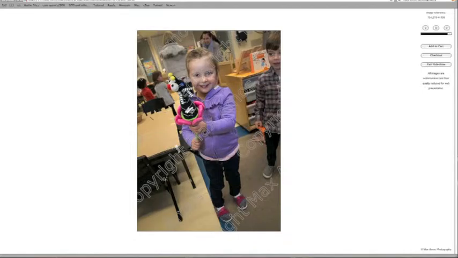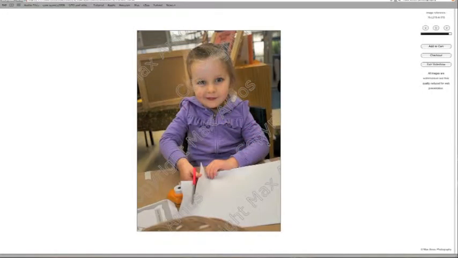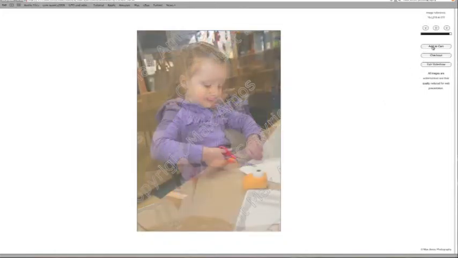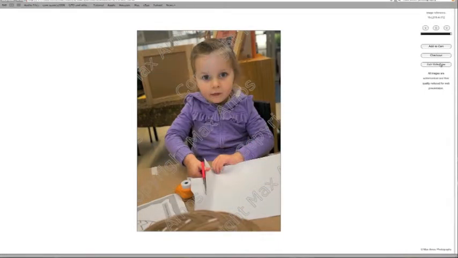You can see here that the copyright Max Amos sign is across each photo. Of course, when you order your photos, they won't have any copyright printed across them, and you'll just get these beautiful prints. If there are any photos that you want, you can add them to cart, or you can go straight to checkout, or you can exit your slideshow. So for now, I'm going to exit the slideshow.